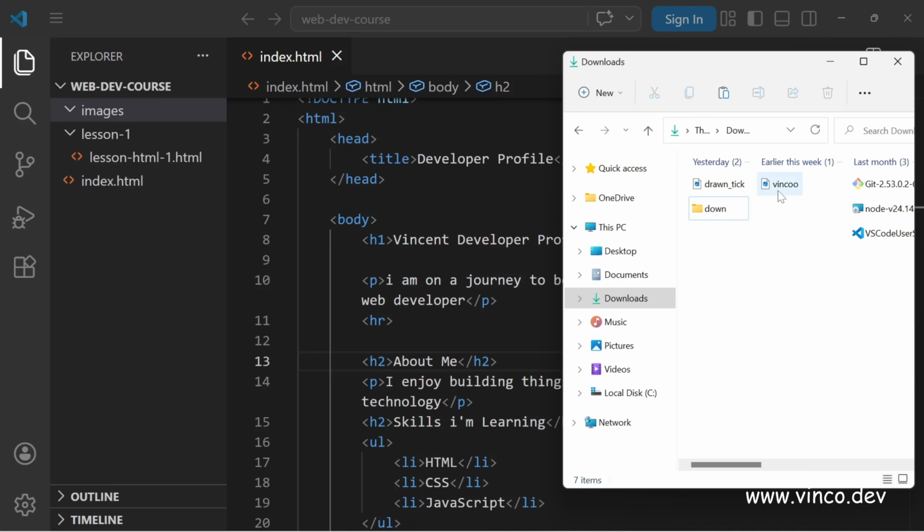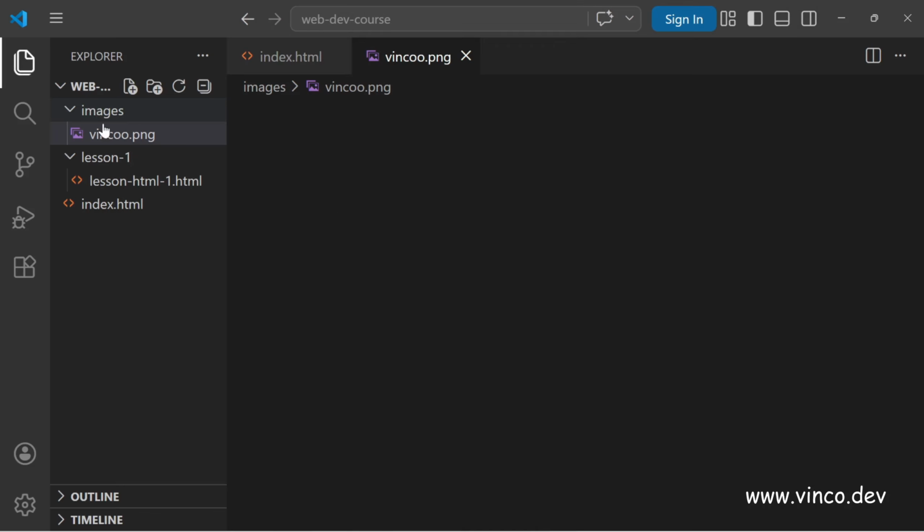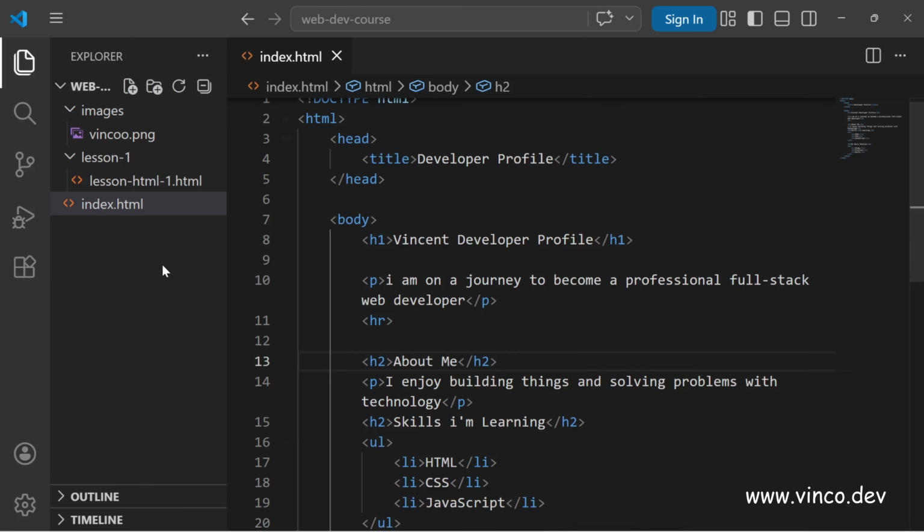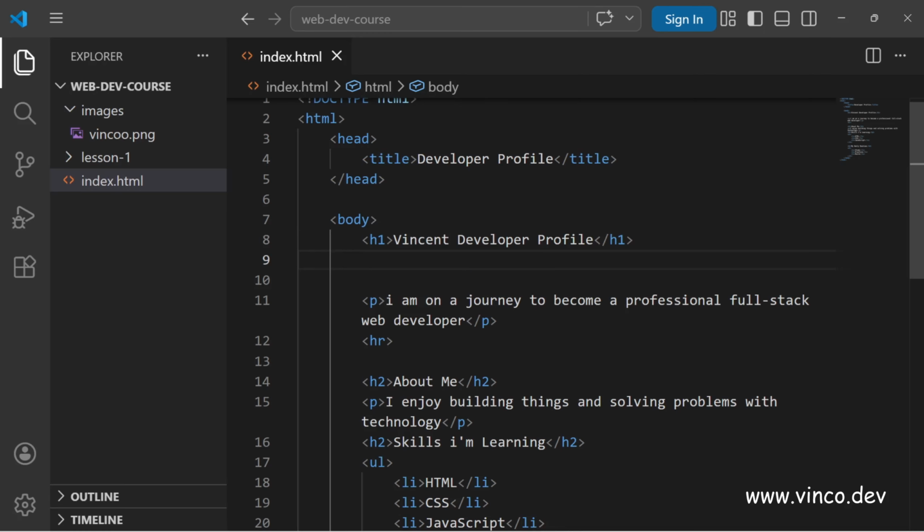Now just download any image of your choice, then drag it inside the images folder you have created here. You can see this is my image.png that I've created here. Now let me display this image under where I say Vincent developer profile. I'm going to add this image here.